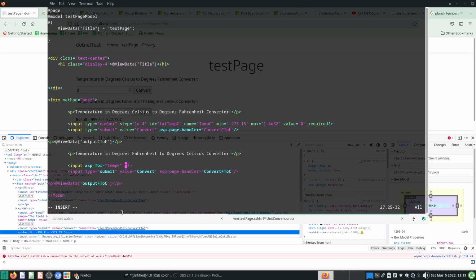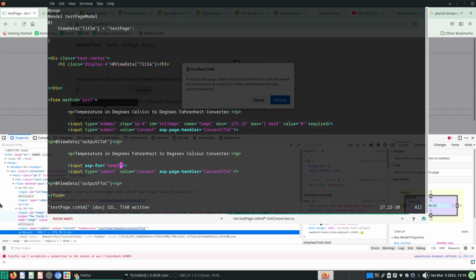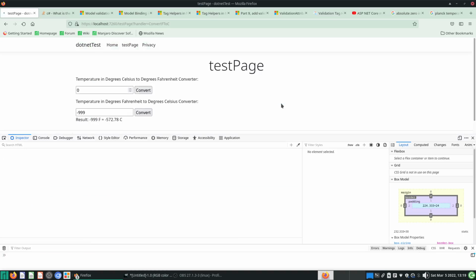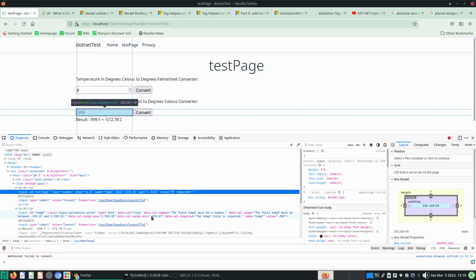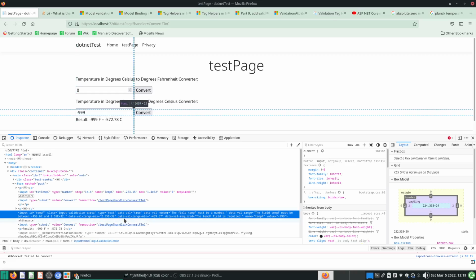We don't need this anymore. Yeah, let's just inspect the code before we make further changes. Okay, so let's see. See, the data validation range minimum is this. Okay, data validation maximum is this much.